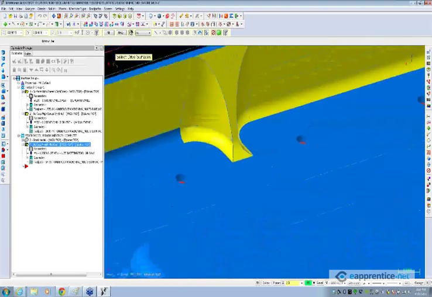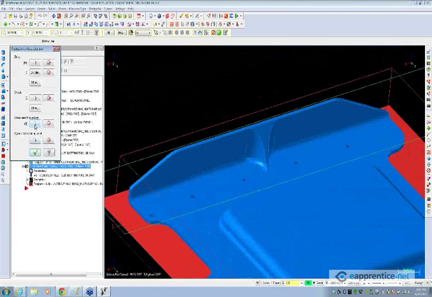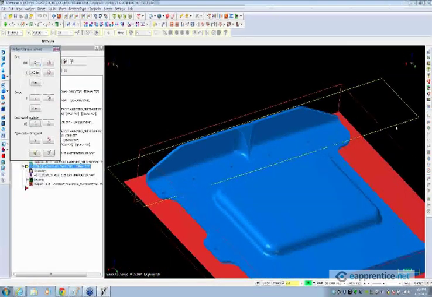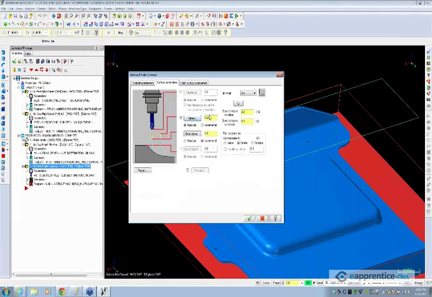I'm going to choose all these surfaces here. Okay, and I'll choose my containment boundary. I want my tool to stay fully inside that boundary. We're going to use our 1 inch tool. Compensate to the inside, so tool containment, we're going to compensate to the inside.